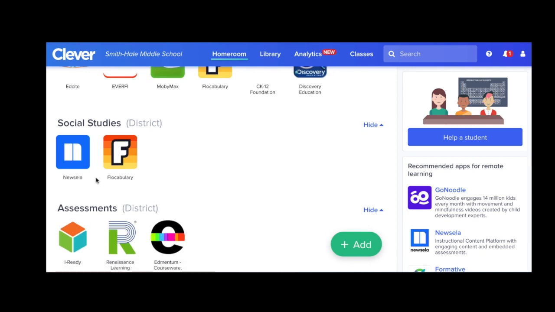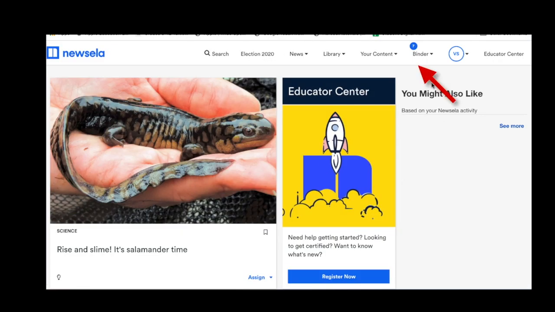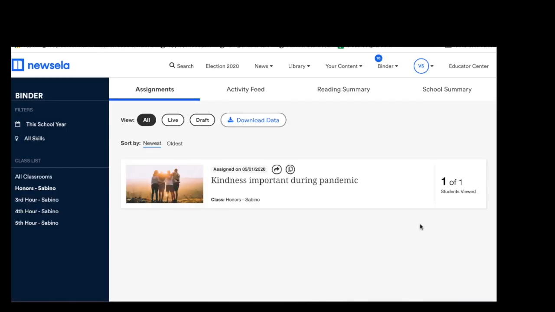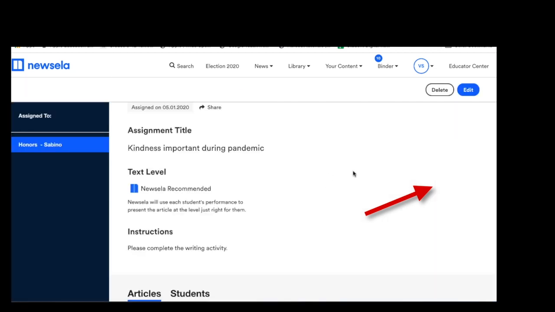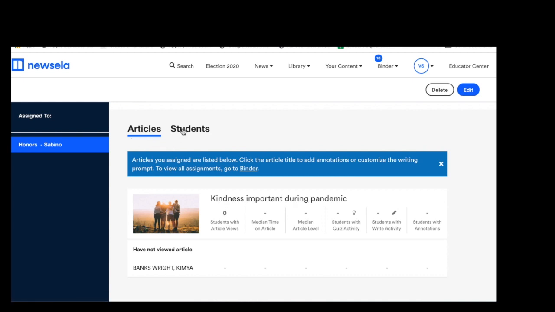When you go back into Newsela, you click, and then if you tap on the binder, you'll see the activity feed, you'll also see the assignments, and you'll see the class that we assigned. So we're going to click on that class, and you'll see now that one of one students has viewed the assignment. If I click on the assignment, I have two options: the articles I've assigned, and I also have students.